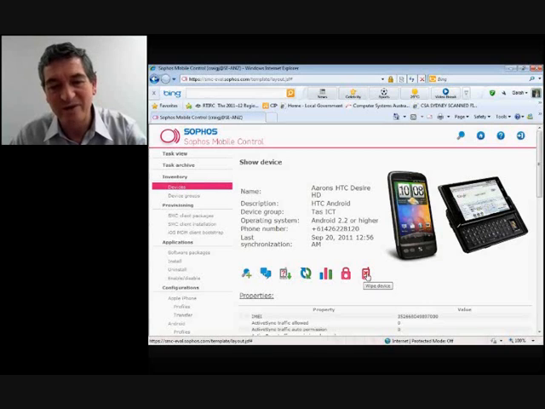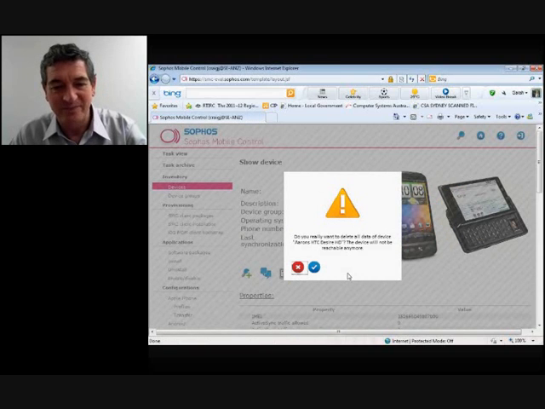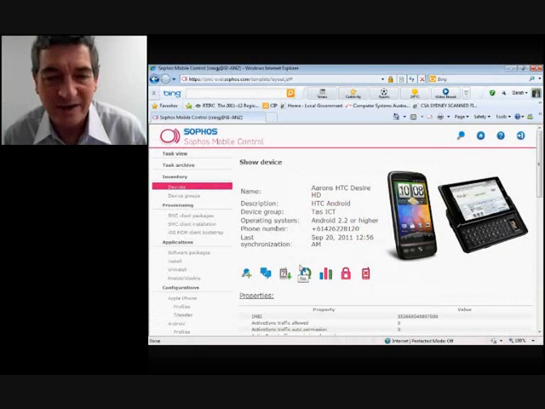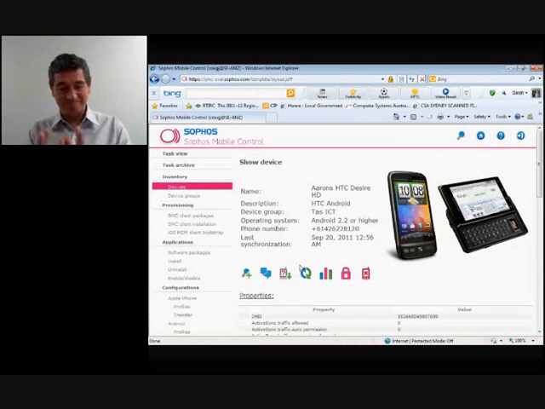Same sort of deal with wipe device. If I click on that, again, it will ask if I'm sure I really want to wipe Aaron's HTC Desire. I better not do that. He might get upset, so I'll say no. But if I did say yes, it will just go and do it, and it literally takes seconds.